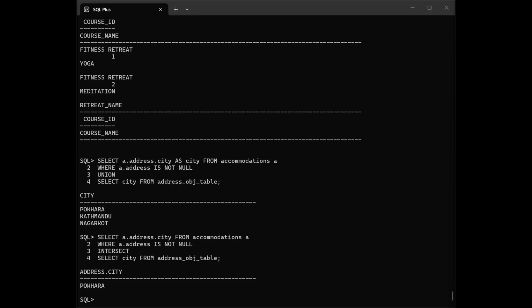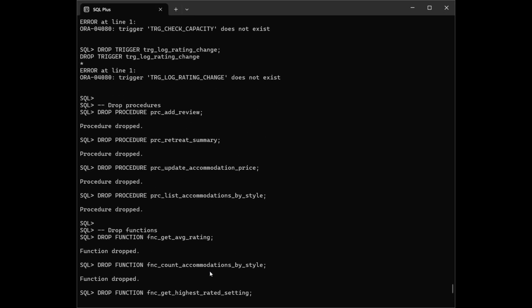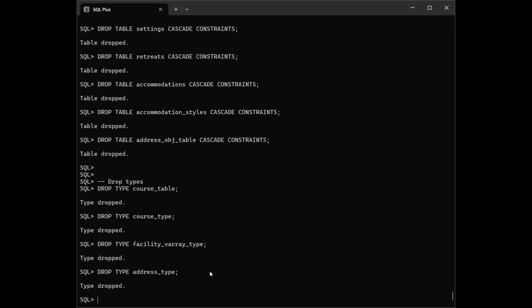That covers the query section. Now for the drop section, this removes the existing triggers, functions, tables, and object types. It lets us run the whole script again from the beginning without hitting duplicate errors. That's the drop section complete.